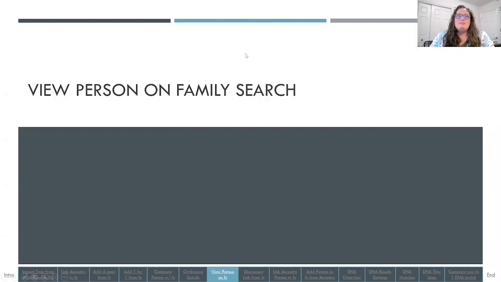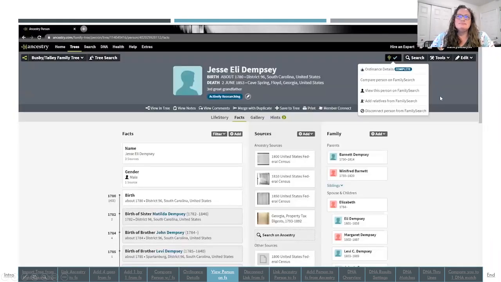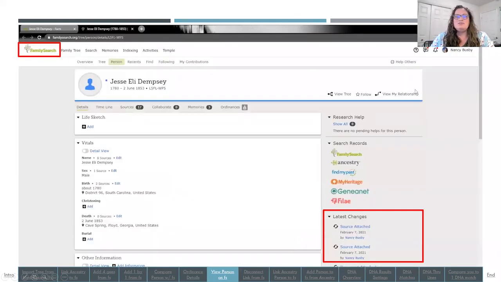All right, viewing a person on FamilySearch. From the menu, we will now look at viewing this person on FamilySearch. It has the option to just click on that middle menu, and that takes you to the person's page in FamilySearch. So you can scroll up and down and take a look, do some comparing visually besides just the side-by-side that it will give you in Ancestry.